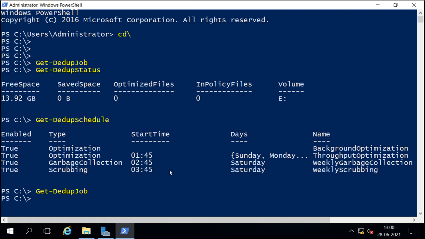For running the job right now, because we just want to see the job now and don't want to wait till 1:45 a.m., we can run the job from this PowerShell command. The command is Start-DedupJob on volume E, and the type is Optimization. First we have to do the optimization, then we can do the garbage collection or scrubbing, or when we do the optimization we'll do these other things automatically. So I will run the job here.